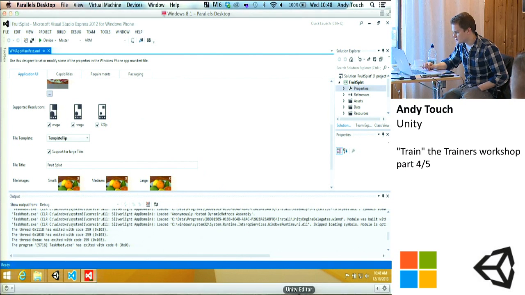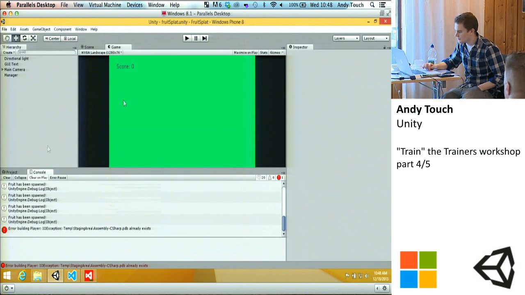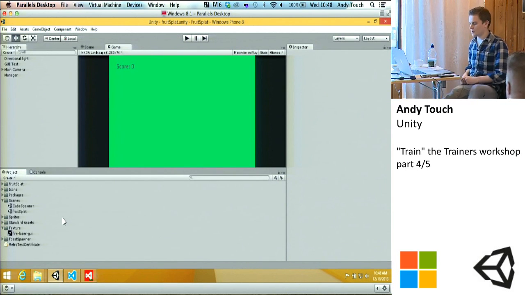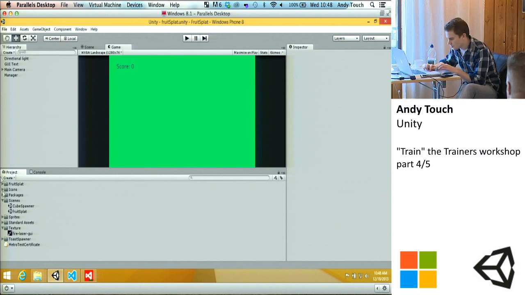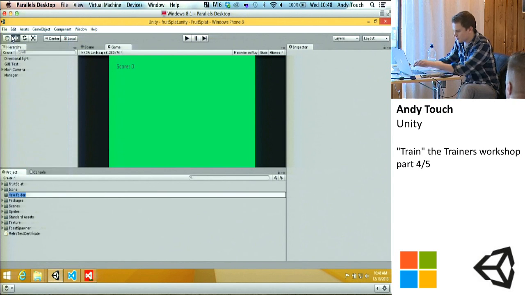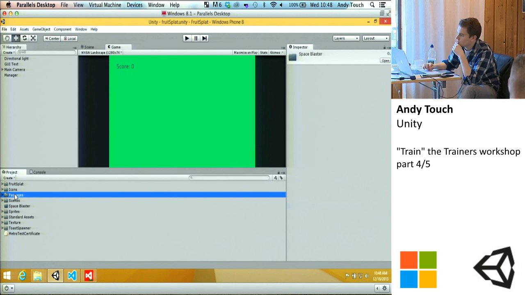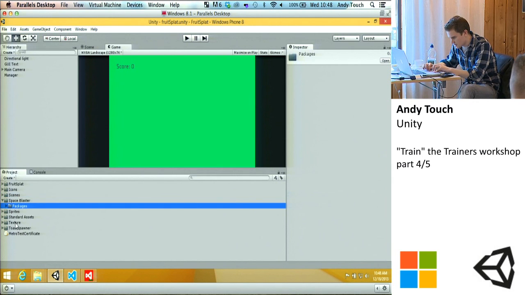So let's do that. If we go into Unity, we're still going to work in exactly the same project, but we're going to tidy up a couple of bits and pieces about it. So what I want you to do is go alongside all of our other folders, create a brand new folder, and this one's going to be called Space Blaster. Inside Space Blaster, I want you to drag packages and texture.